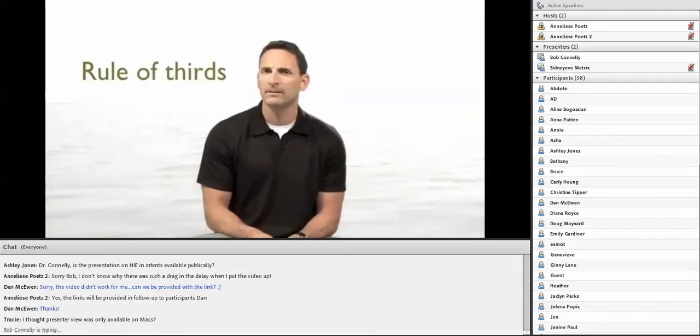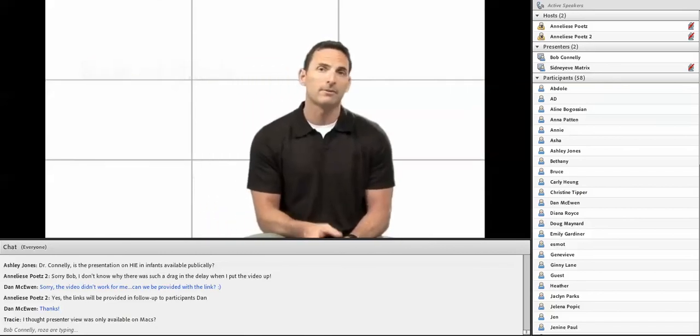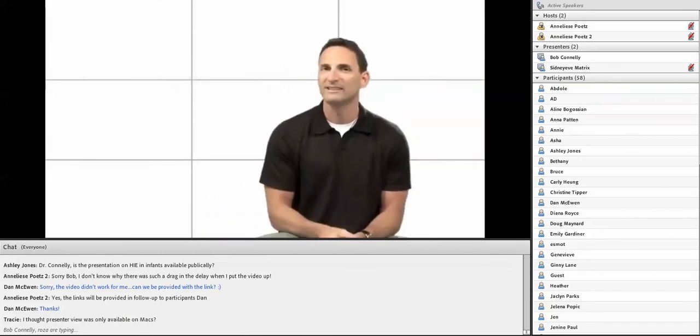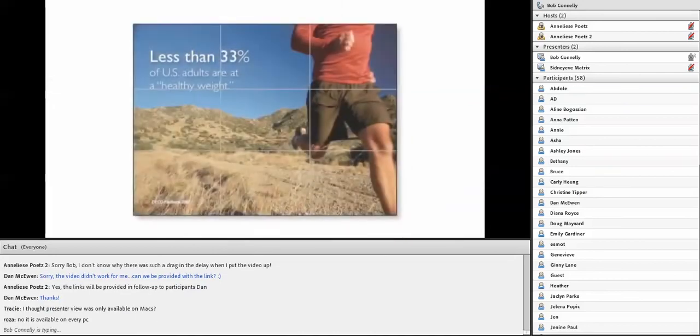One thing that I think is really effective is this idea of rule of thirds, which originally came from the golden mean. But the rule of thirds is used by many designers, especially photographers, when they're trying to compose an image. So let's look at some examples here in our world of slide design.